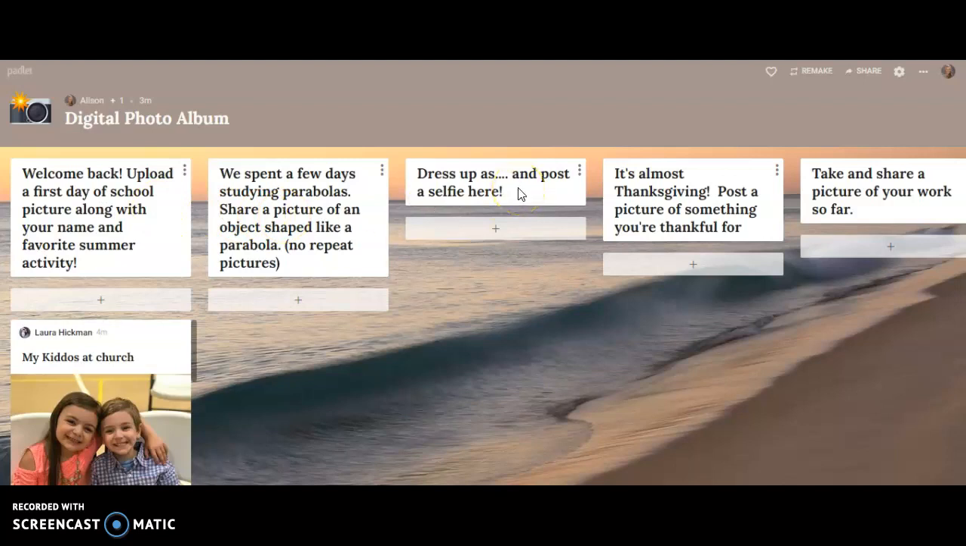Maybe you want to have a dress up day and get to see their personalities through how they dress up on your dress up day. Or you could tie it to a holiday, Thanksgiving, something that they're thankful for. You really get to know your students that way. Or even going back to content, maybe they could take a picture of their work so far and post and share it with you, and you can compare with other students their progress.